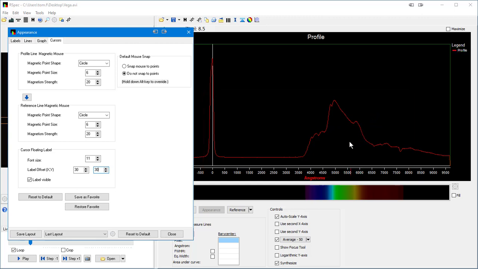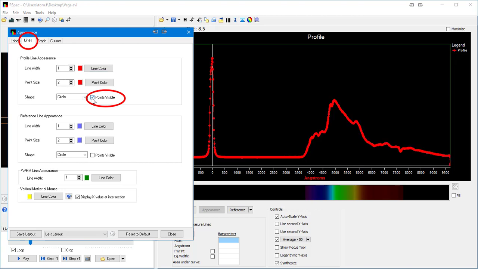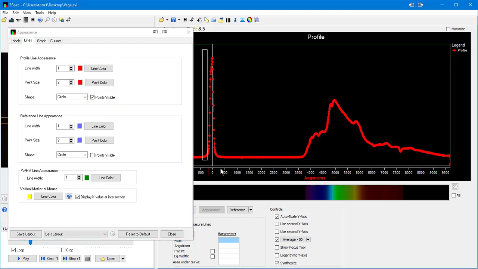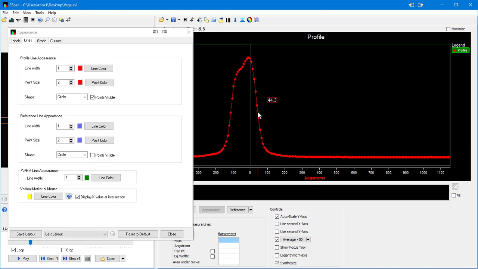Okay, now here's another cool thing about the magnetic mouse. To show you this, first I'm going to turn on Points Display here on the Lines tab. Now, as it's always been, as I move my mouse along the line, the cursor follows along the line, right? Now I'm going to hold down the Alt key on my keyboard. As long as I hold down that Alt key, as I move my mouse, it jumps from point to point, skipping the line between the points. To be honest, I'm not exactly sure when this might be helpful. I'm hoping you'll find a use for it and you'll let us know.